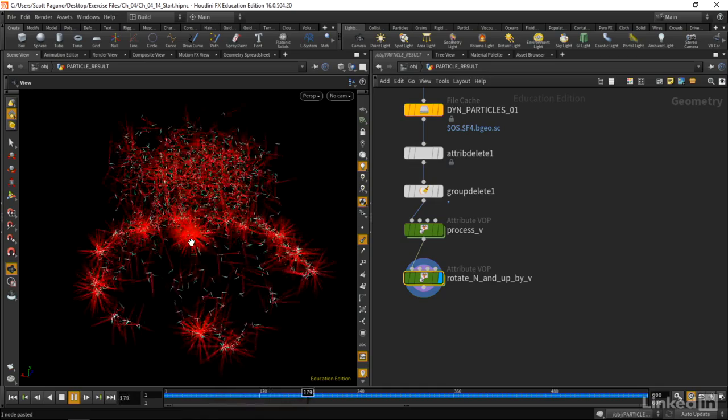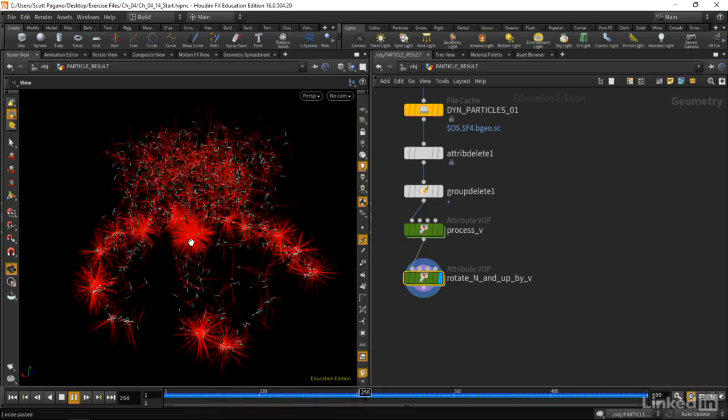Okay, so next we're going to move on to tweaking the velocity once again to have it be proper for our final result.